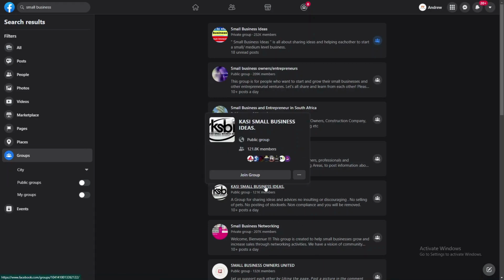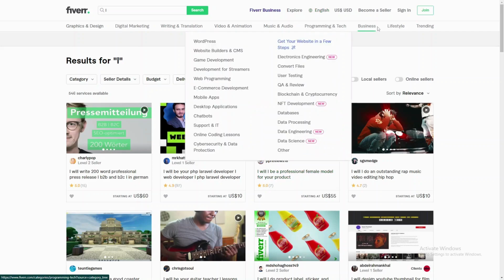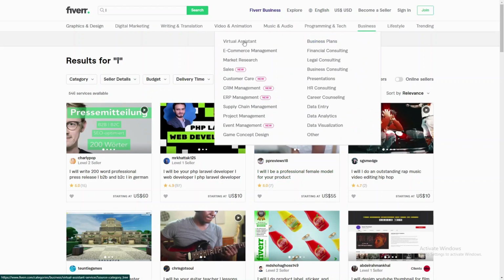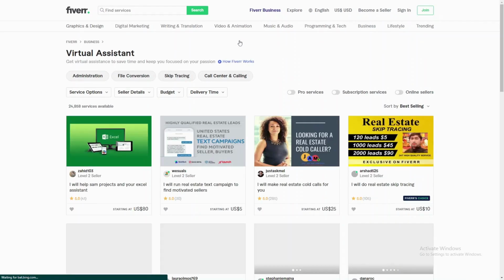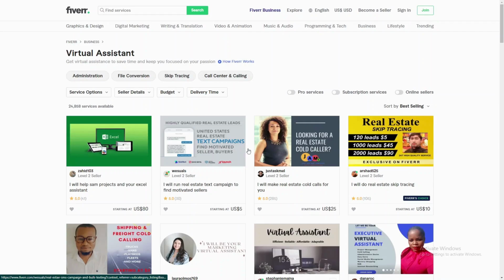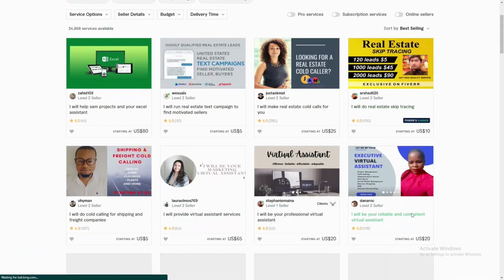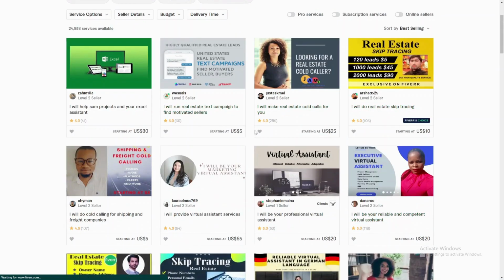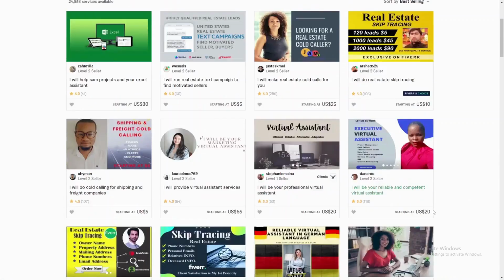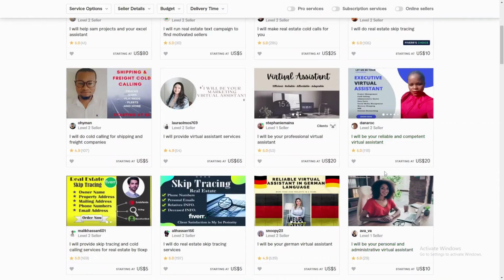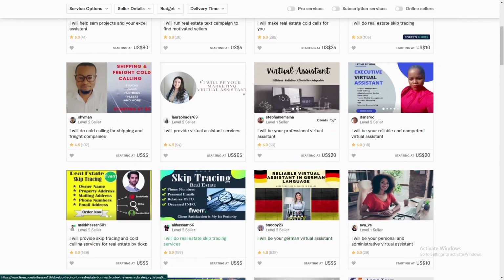What you're going to be promoting in small business groups is a virtual assistant. A virtual assistant is basically somebody who helps them and does certain tasks that they can't do. For instance, you can pay someone $5 to write an email for you, because you don't have time to write emails, or to do your Excel work for you.